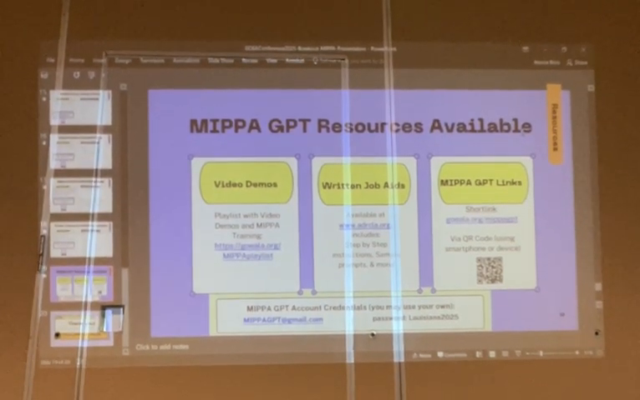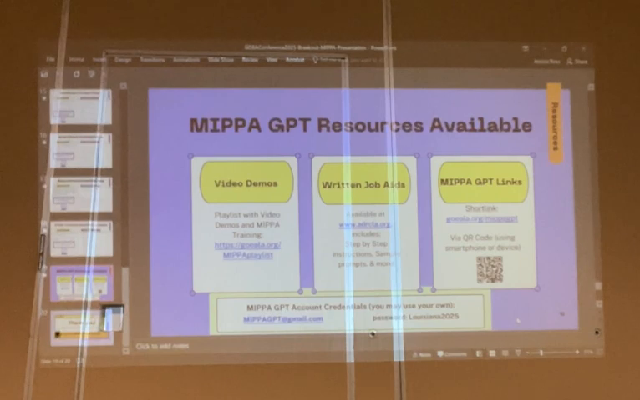And then the MIPPAGPT links, you can go to it from that QR code or from the short link, and the public account credentials are going to be at the bottom of that page. It's also going to be listed at the top of adrcla.org, so if you forget and don't have this anywhere, it will be at the top of their page and you can just click on it.